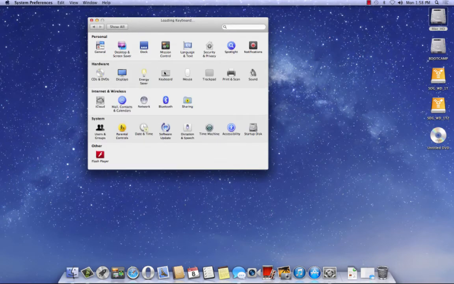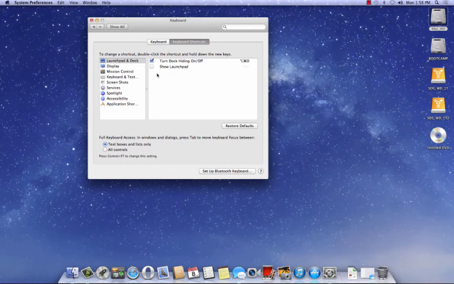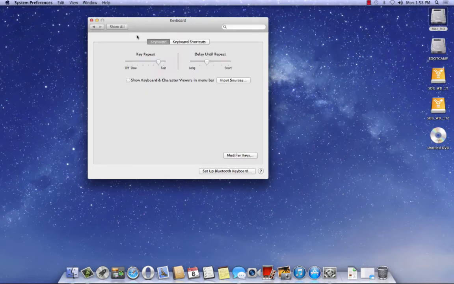Let's move on. Keyboard, I really don't mess with this. You can, but I don't really mess with the keyboard settings here. Just leave them as default.